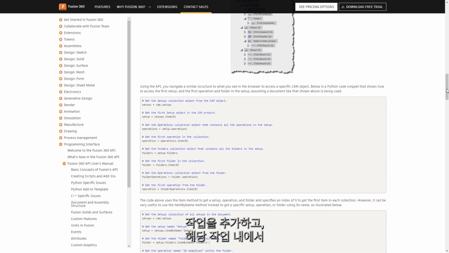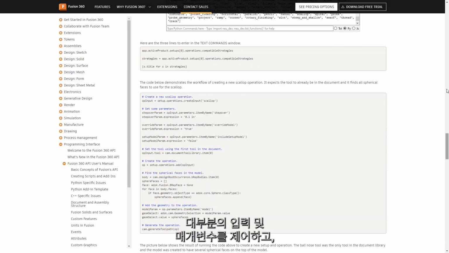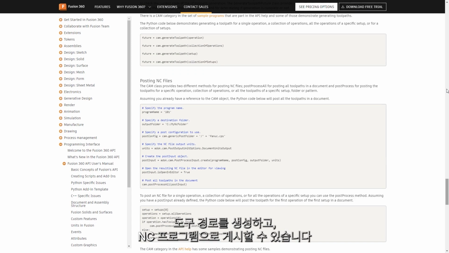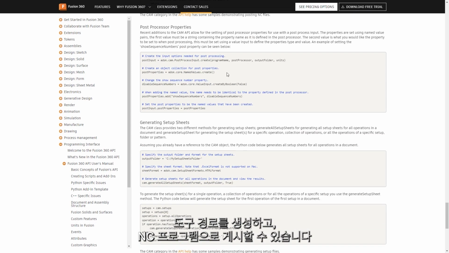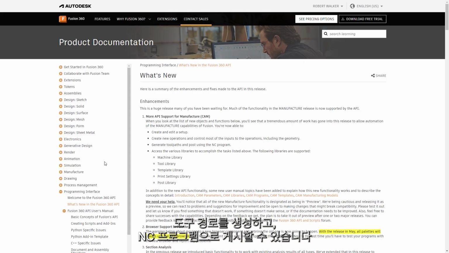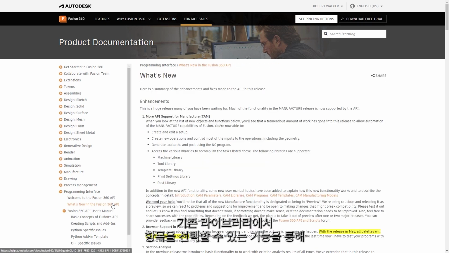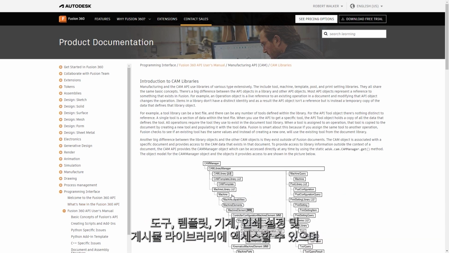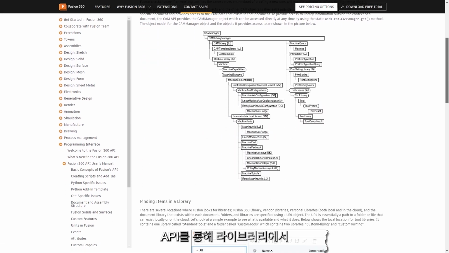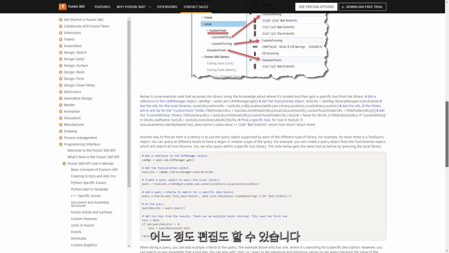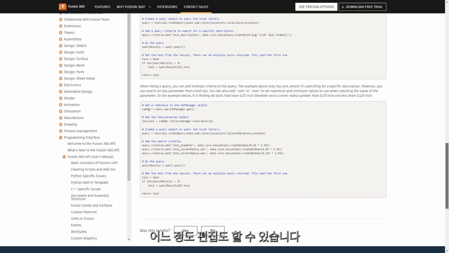operations, control the majority of the inputs and parameters within those operations, generate their toolpaths, and post using the NC program. To help with this, users will also be able to access the tool, template, machine, print settings and post library with the ability to choose items from an existing library and to some extent even edit them in the library via the API too.